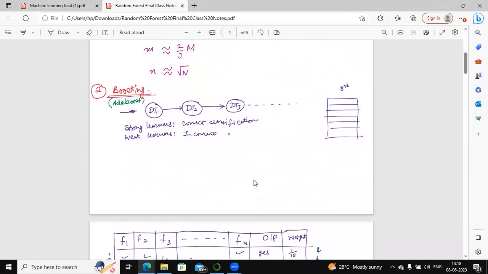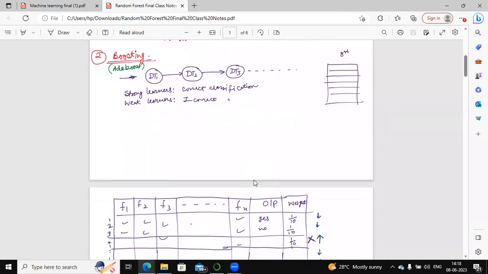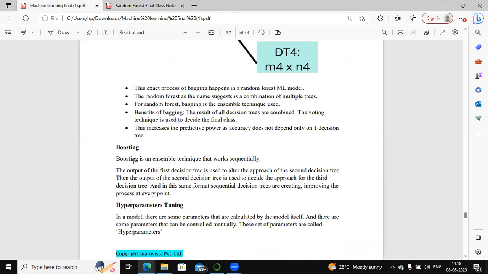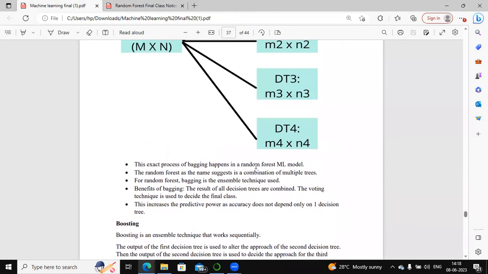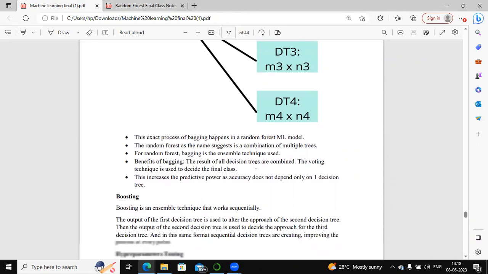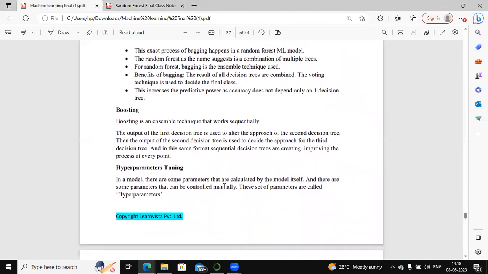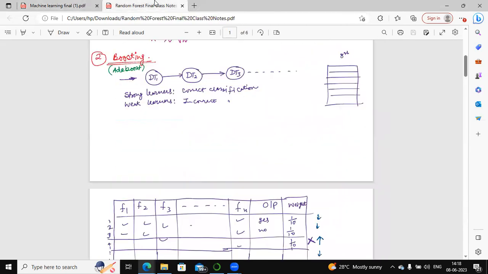Then we have boosting. Boosting is nothing but a series combination. So let me explain what boosting is here. Boosting is an ensemble technique that works sequentially. We have seen that in ensemble we have two techniques, bagging, also known as bootstrap, and boosting. So boosting is an ensemble technique that works sequentially. Let me show you that. You can see that this is sequential.